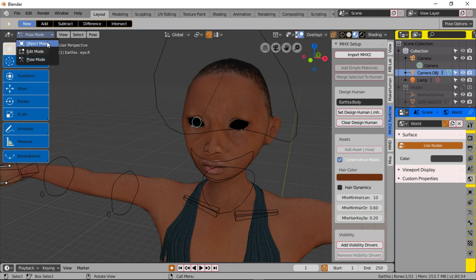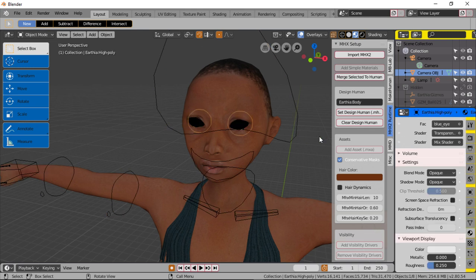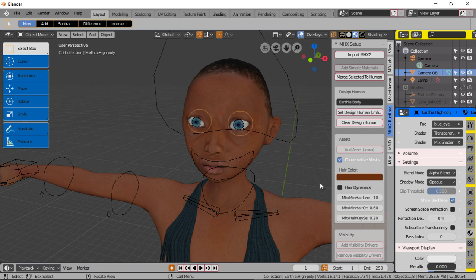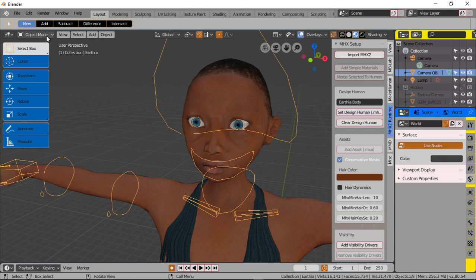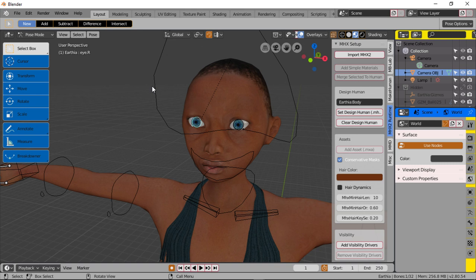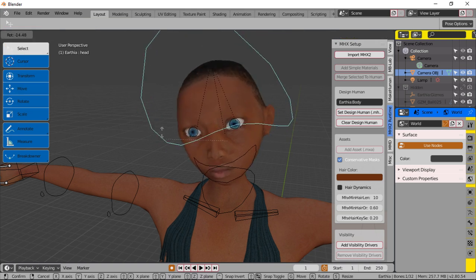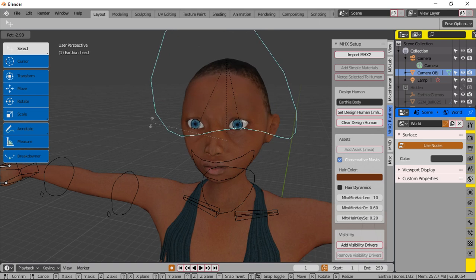So get out of pose mode, throw the eyes back into view. There we go. Sorry, we had to switch out of pose mode to object mode. So now we're going back to pose mode, and we're just going to move this around. It won't work when I'm in select box, so I have to go to select, and now we should be able to move our head around and play around.